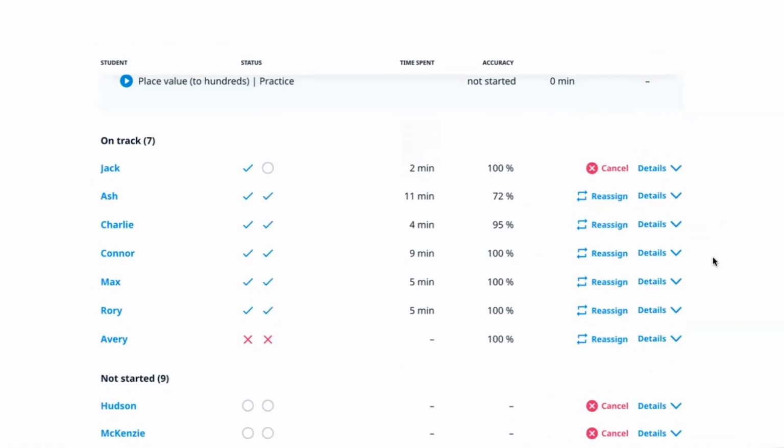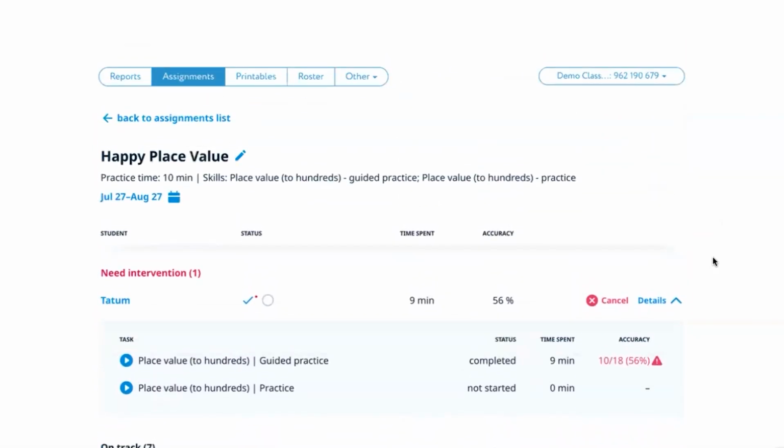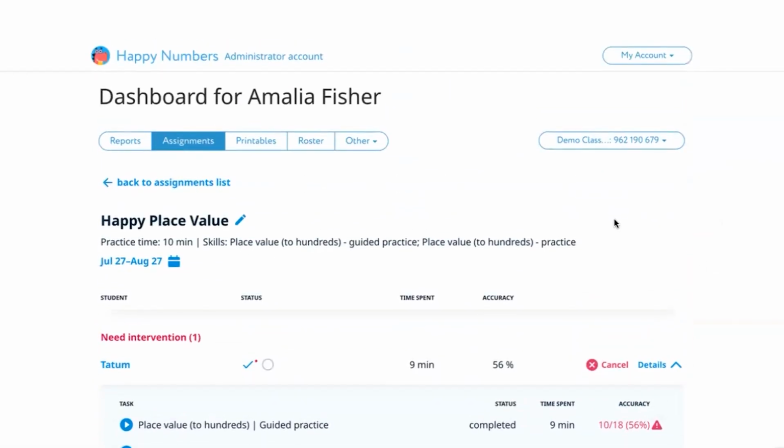Now, digital practice, it is powerful, but it is only part of a balanced classroom. Let's look at how you can reinforce the same skills away from the screen.